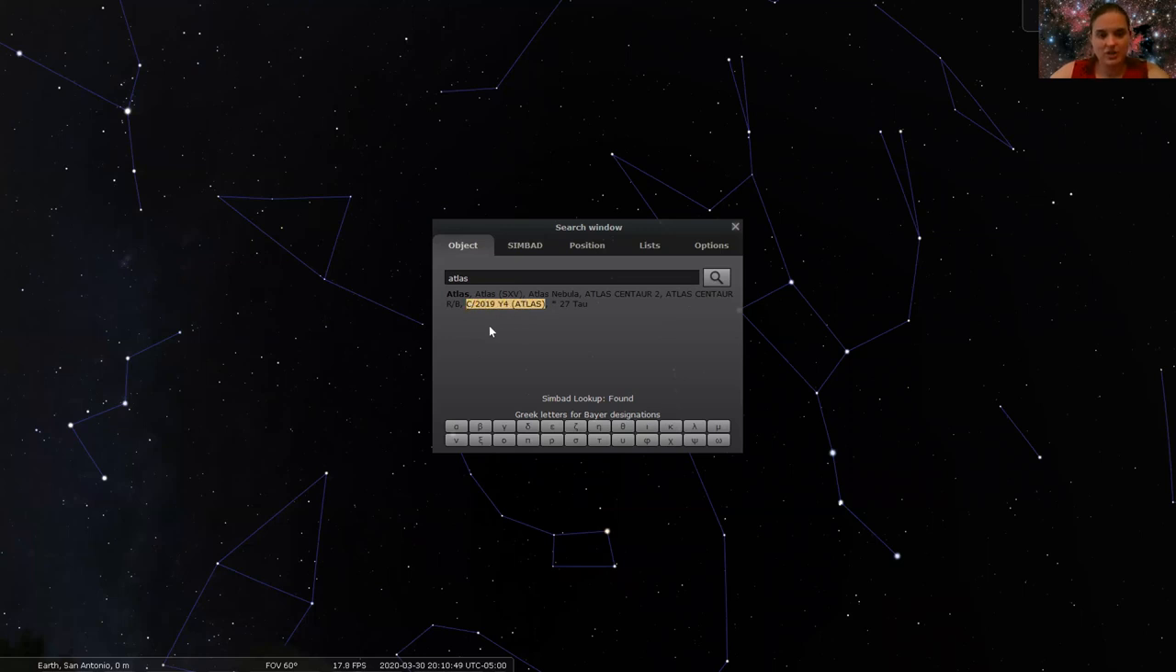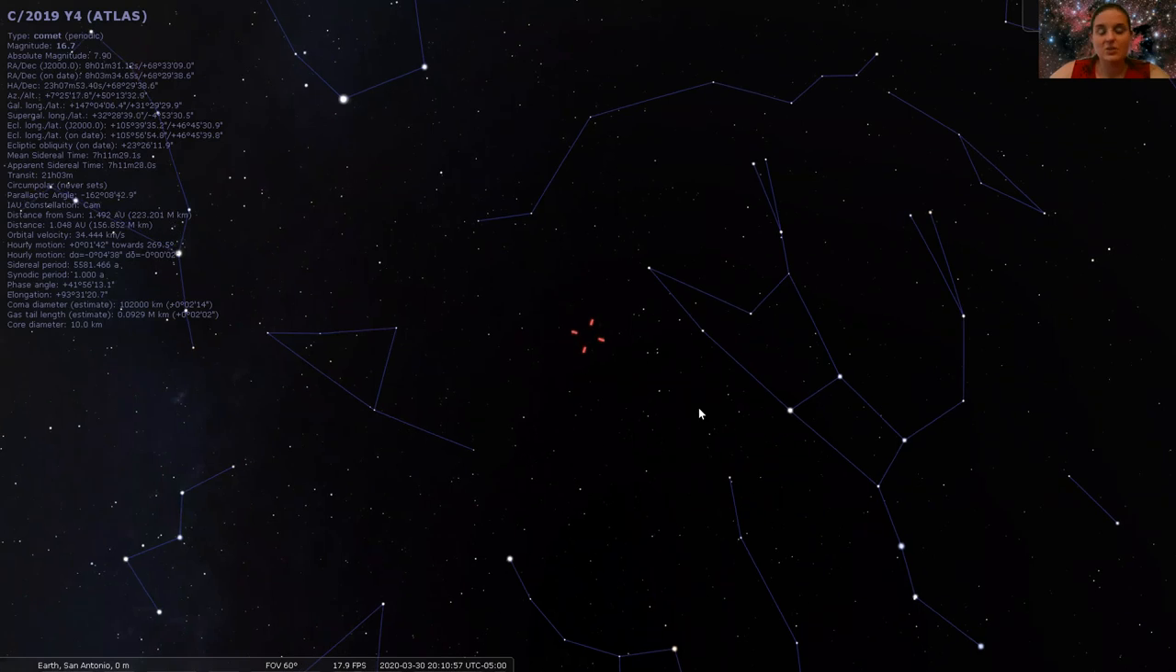So what we're going to do is we're going to click and drag and copy that. We're going to paste it here in the search bar, and we go search. So even Stellarium keeps track of current comets. And right about in here is where you can find the Comet ATLAS. So if you have a pair of binoculars or a small telescope, look inside this area and you'll see this kind of little fuzzy star. Yeah, it's really, really faint.